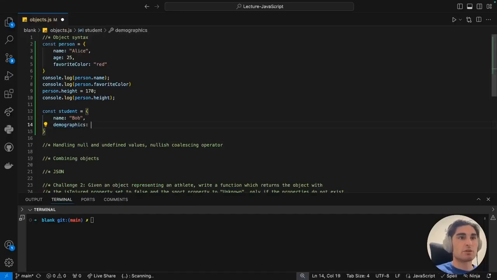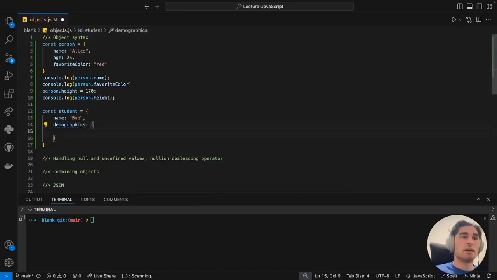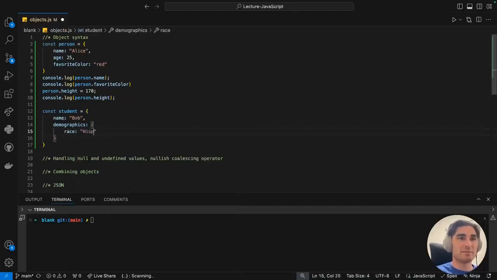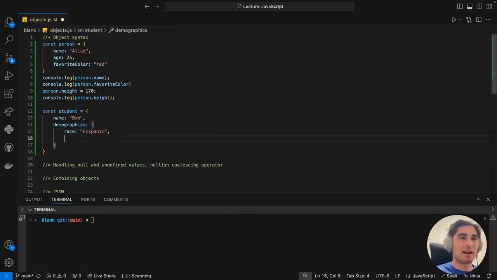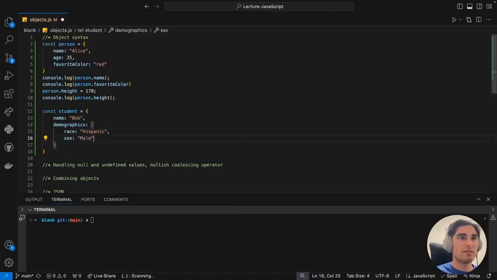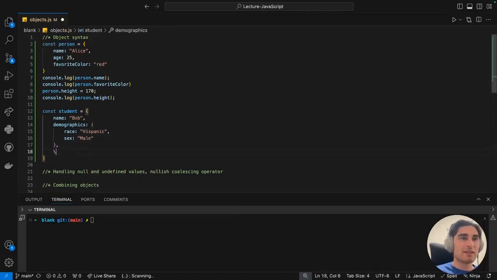Student, they could have a name, so could be Bob, and then they could have, we'll just say demographics, which could be an object within itself. They could have, I don't know, a race, could be Hispanic, and then they could have a sex, which could be male or something like that. And you can also map to arrays, so you could have classes equals art, math, and history, something like that.